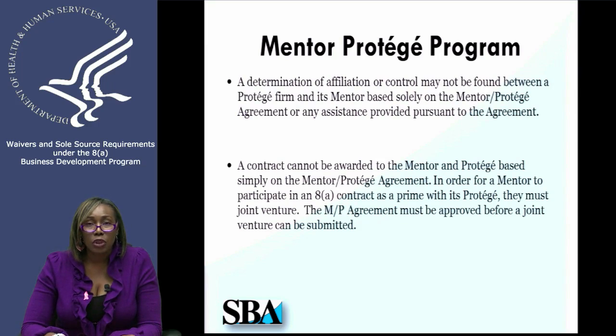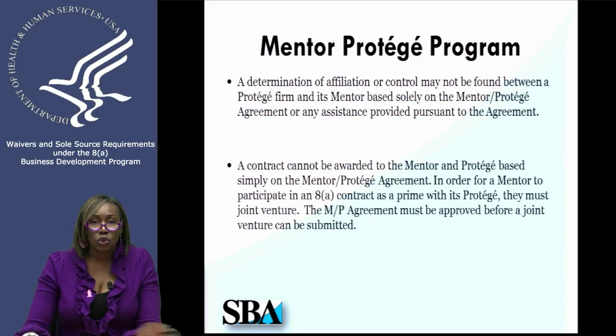So we have the mentor and the protege, they come together. We approve the mentor-protege agreement. It's approved at our headquarters level by the associate administrator of the program, at which point they can then submit what we call a joint venture.